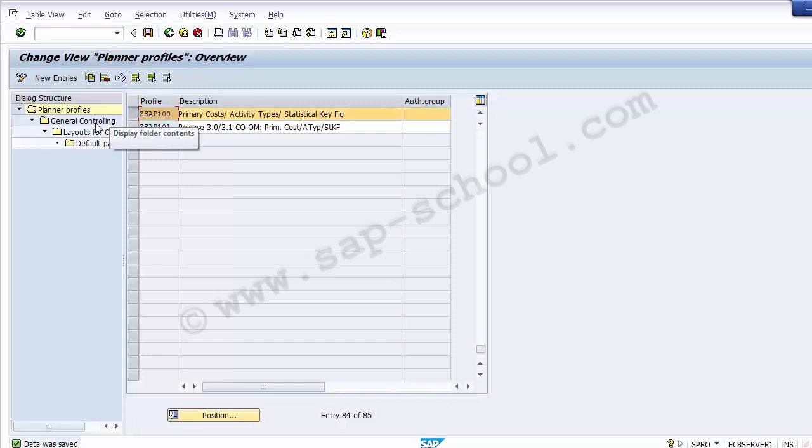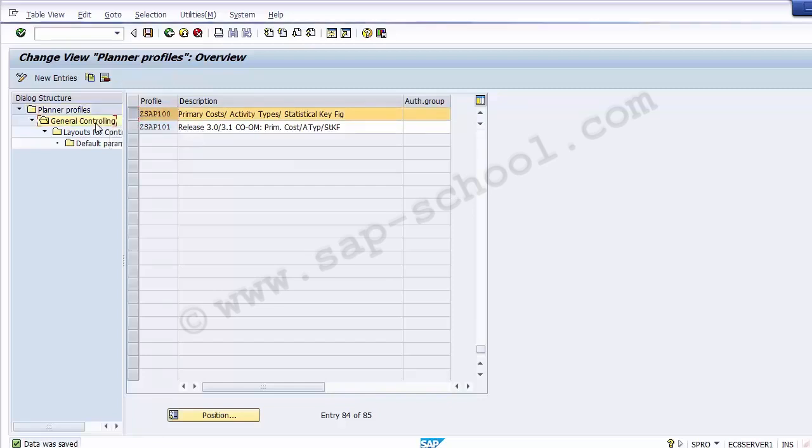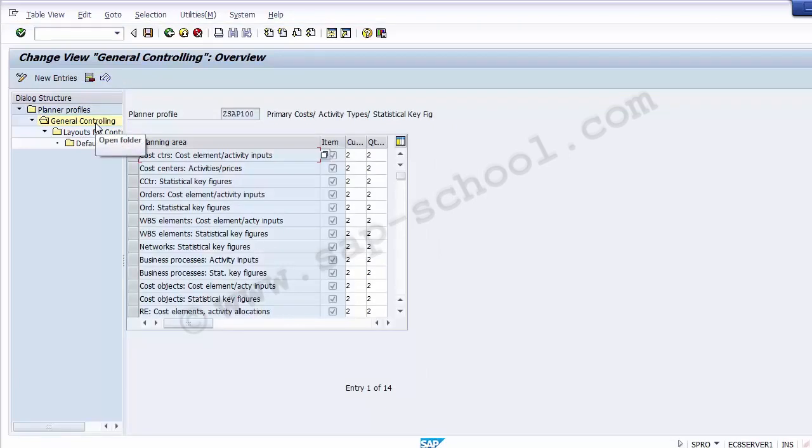Then we need to go to general controlling. Double click onto the general controlling. Once you double click onto the general controlling, it gives you the whole list of different planning areas for which the planning profile exists. Out of these general planning areas, as you can see on the screen, the one we will be using is the first one, that is cost center, cost element, activity inputs. So we need to select this first option.